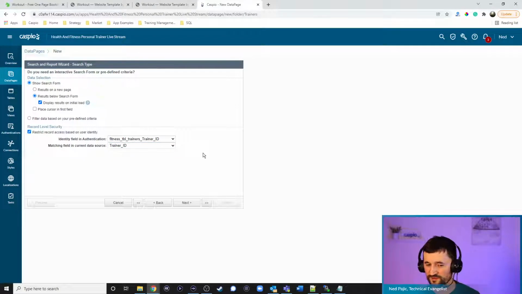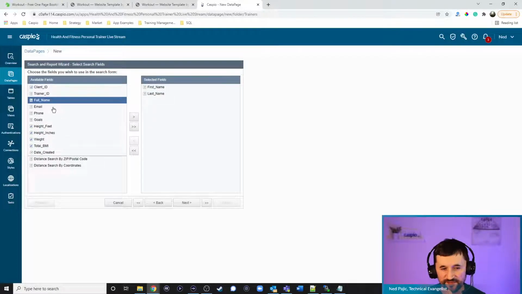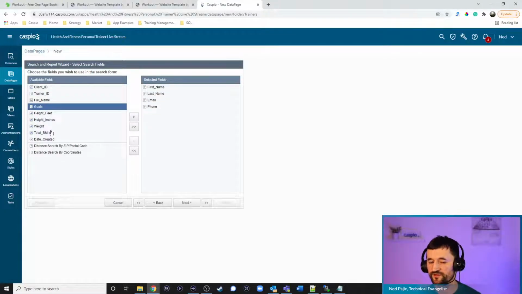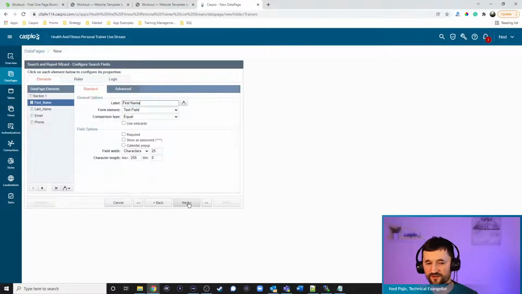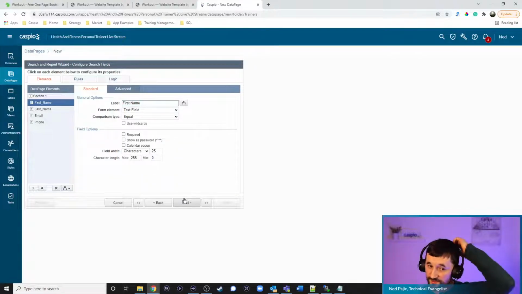Okay, we use RLS here. In order for the trainer to be able to see their clients, we have to use RLS to only filter out the clients belonging to that specific trainer. So let's hit next. The fields that we want to use on this search form are first name, last name, email, and phone. You can include other fields if you'd like, but just for the interest of time, let's have 4 fields. Hit next. Actually, let me go back here for a moment. Yeah, let's have first name, last name this way.